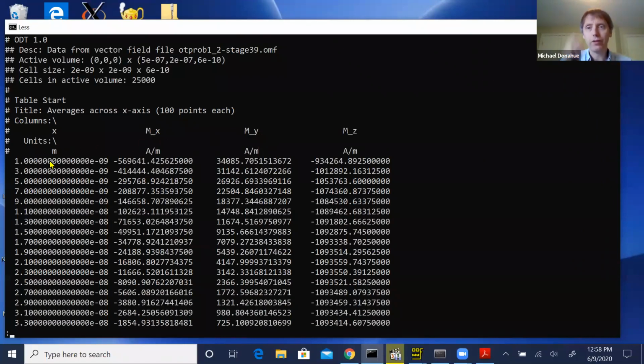So these are averaging over planes, and the planes are moving across the simulation. X here is the coordinate of the plane as it moves from 1 nanometer, 3 nanometers, 5 nanometers. Remember the cell size is 2 nanometers in the X direction, so that's why you get this stepping. For each plane then, it gives you the MX, MY, and MZ values, okay? That's if I do an averaging on plane.